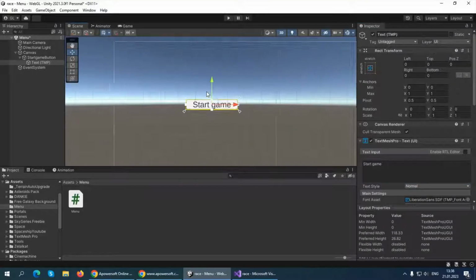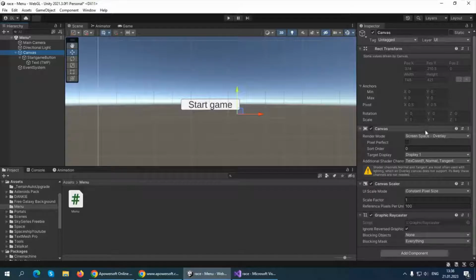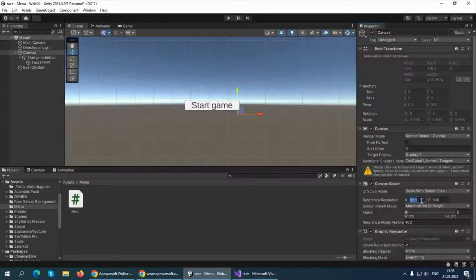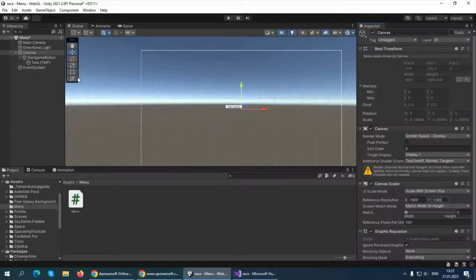And before we start working on our button, just select the canvas, and if we scroll down you will see this UI scale mode, which is set to constant pixel size. And for better scaling, let's select scale with screen size, and I will say here 1920 by 1080 for the regular, just ordinary full HD screen, and most of the games use this resolution for the PC. And now let's start working on our button.